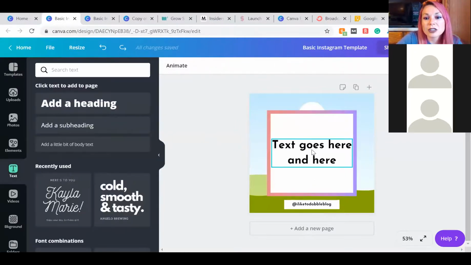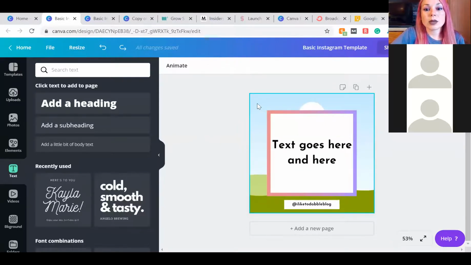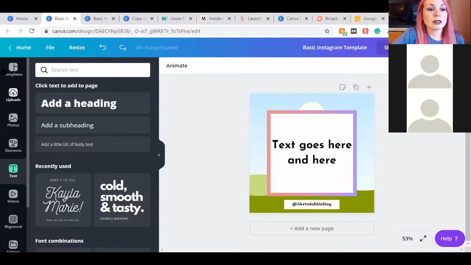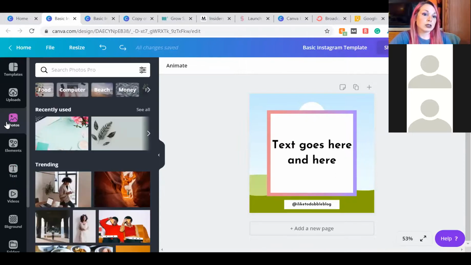And I'll show you how I use this. So I'm going to actually use this template as if I just opened it, which you guys will always get. We'll all get the links to open these templates after the workshop. So this little area back here with the cute sky and the grass, we're going to go over to the left pane and select photos.